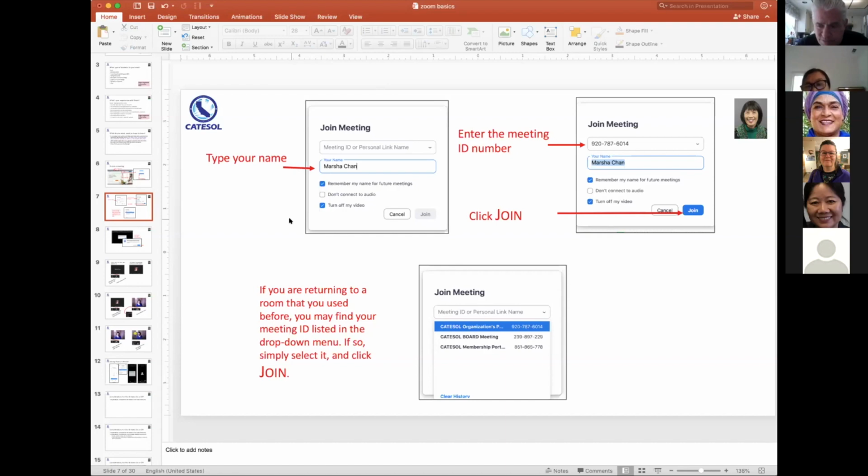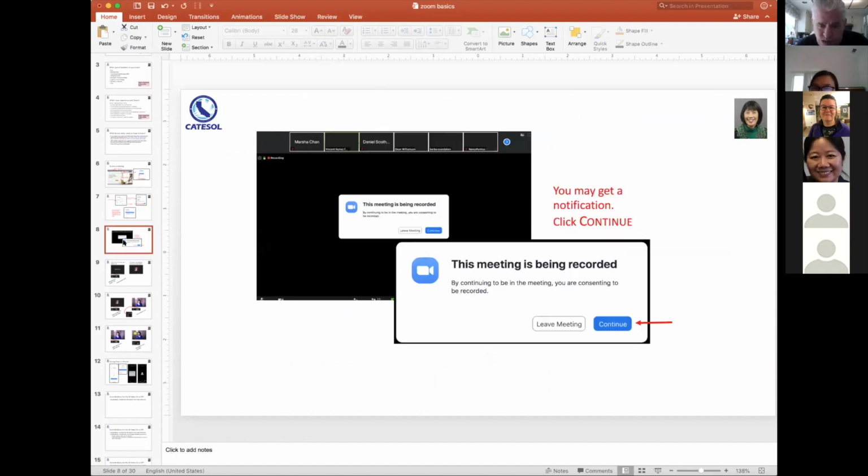Marsha, when I joined the meeting, you said I have the option to change my name, because I always get my email address put up instead of my name. But the minute I click join meeting, it takes me directly to the meeting. Okay, so then there's a way for you to change it. And can we get to that in another slide? Yes. Thank you.